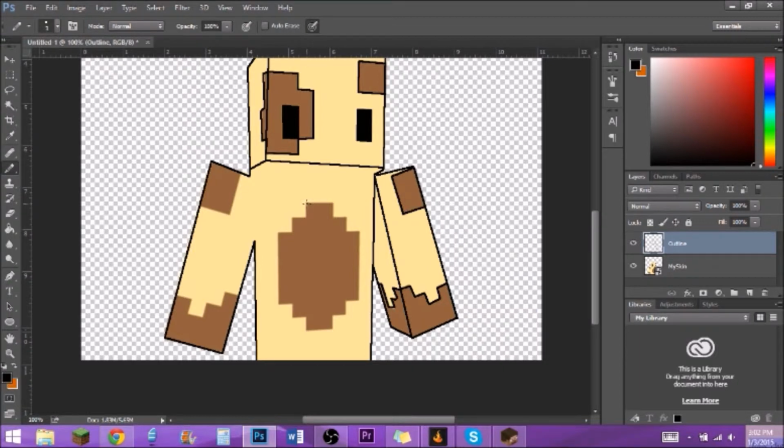So I shift, click, unclick, and click again. Then click again, click again. Now, when I first started to do these, I started to use the pen tool, which is right here.